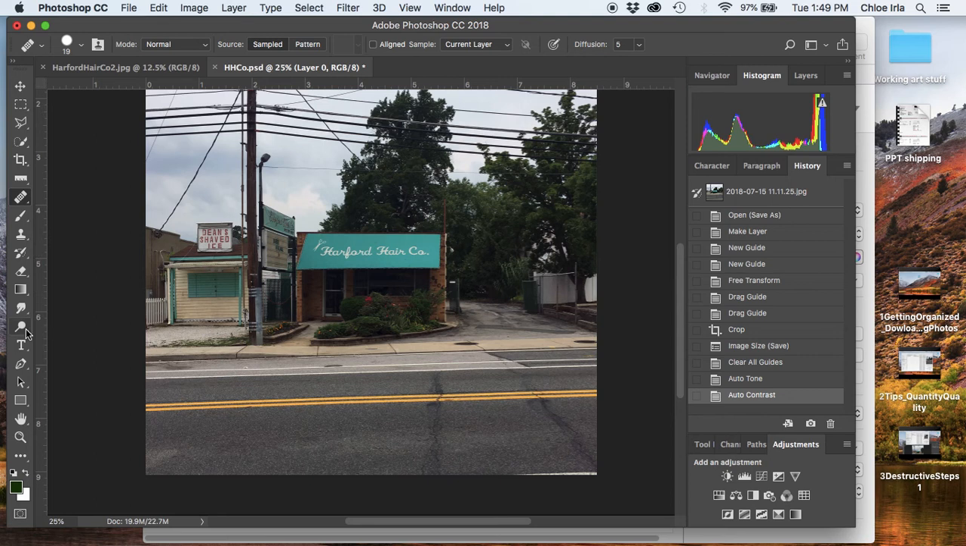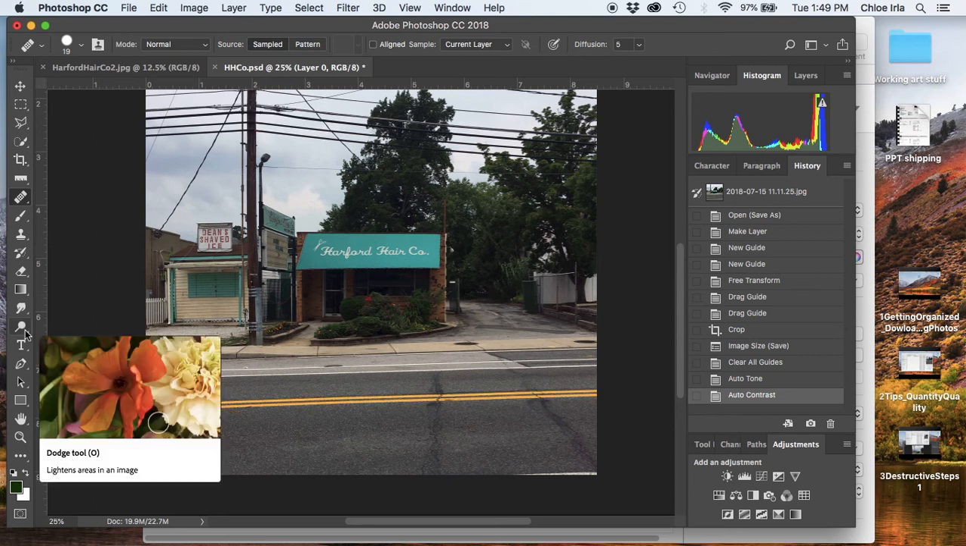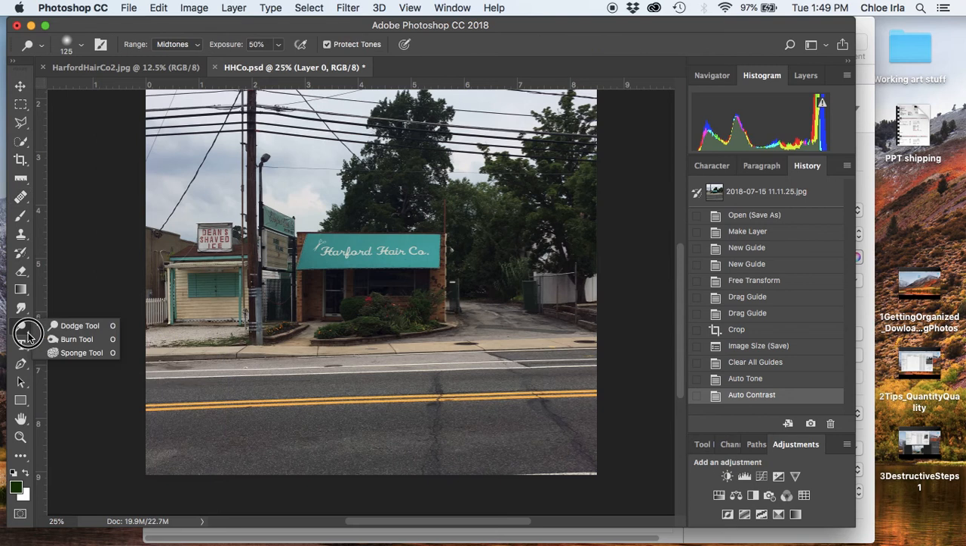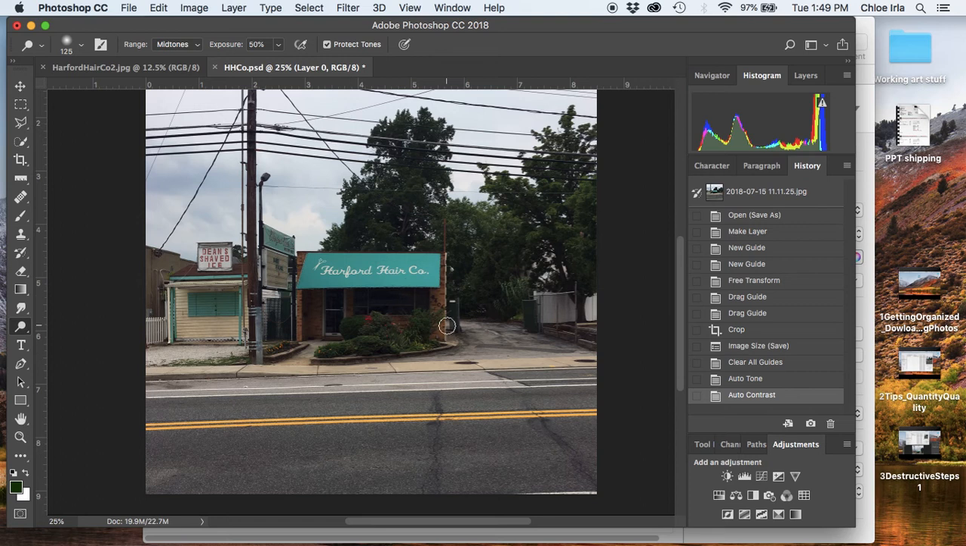So if you go down to this, it almost looks like a lollipop. This is your dodge tool, and if you click on it, you can see you have dodge, burn, and sponge. So the dodge tool is going to lighten part of an image. So let's say I wanted to lighten some of this greenery. I would just click and drag.